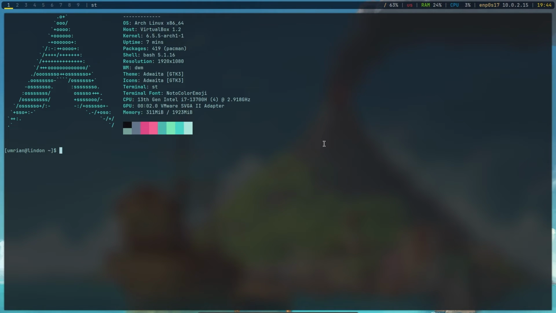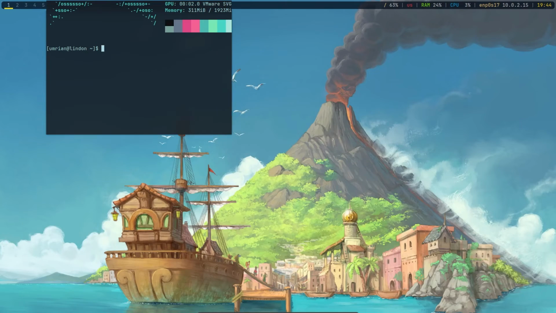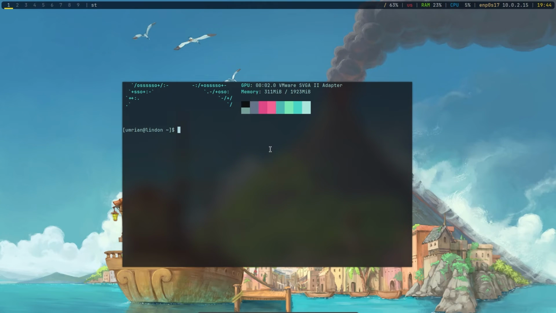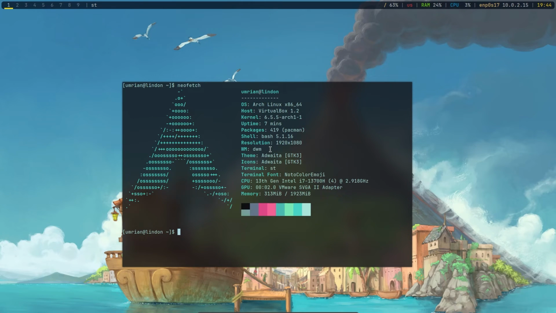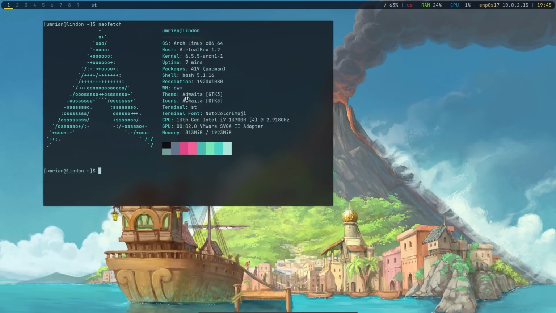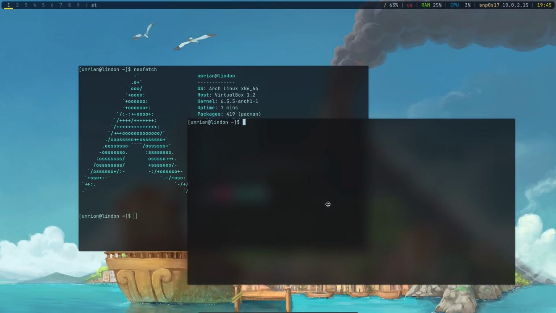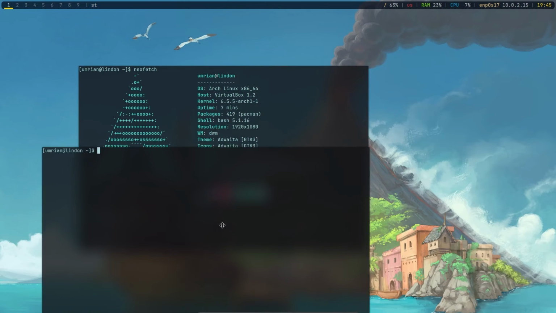You can see that. For the terminal to enter floating mode, you just Alt plus left click on the terminal to drag it around, and then Alt plus right click to resize it, right? You can open another terminal, Alt plus enter, Alt plus left click to drag it around, right click to resize it.